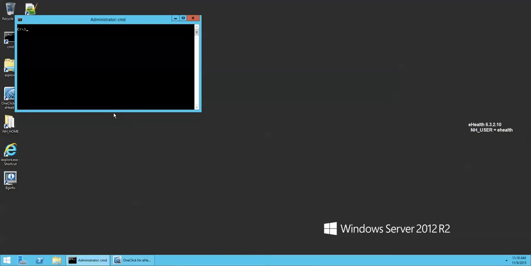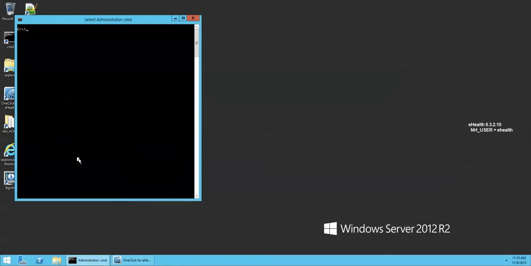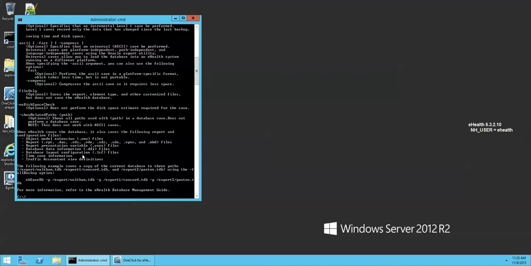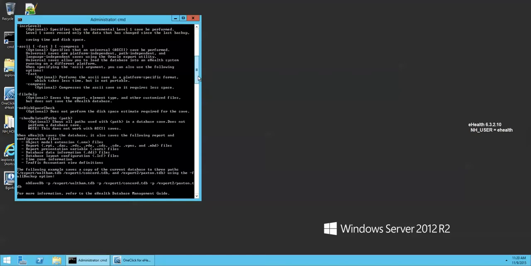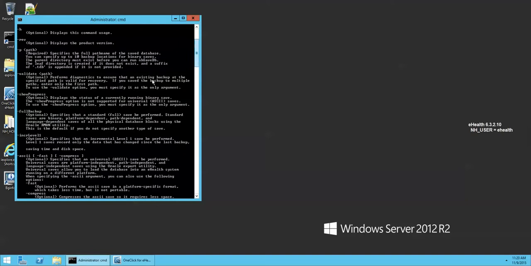You can do that from a command line by running the command nhsavedb, and to get usage on an eHealth command, you'd use a -h. And we see that there are quite a few arguments, but the relevant ones for a savedb are -p for path, and the type, which would be a full backup or an incremental backup.